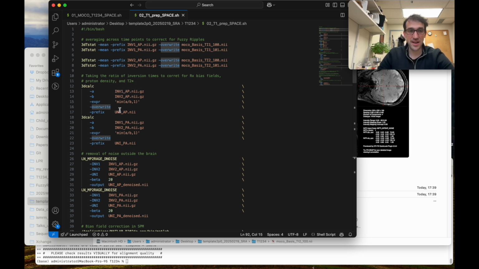And then I'm taking the ratio of the first and the second inversion time, which then takes care of any T2 star weighting or receive bias fields, but also proton density that we don't want to have. And this is really following the MP2RAGE-like reconstruction. So we end up with these UNI images, both for the AP and the PA direction. Because this is a division, it means that outside the brain we are basically dividing 0 by 0, which can result in noise outside the brain, which we then can regularize away, which I'm correcting for in a LayNii program that's called LN_MP2RAGE_DENOISE.